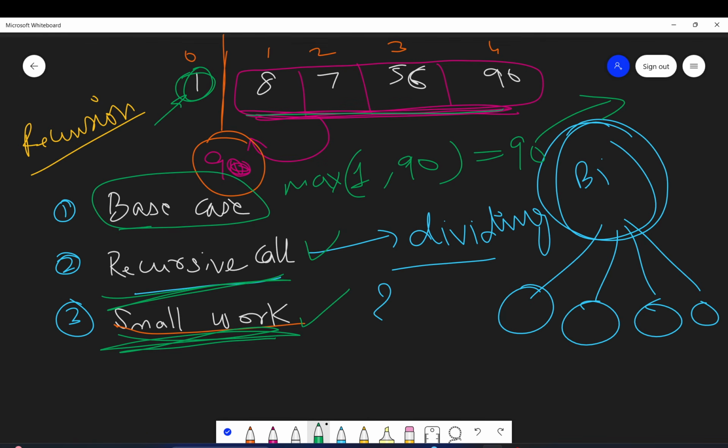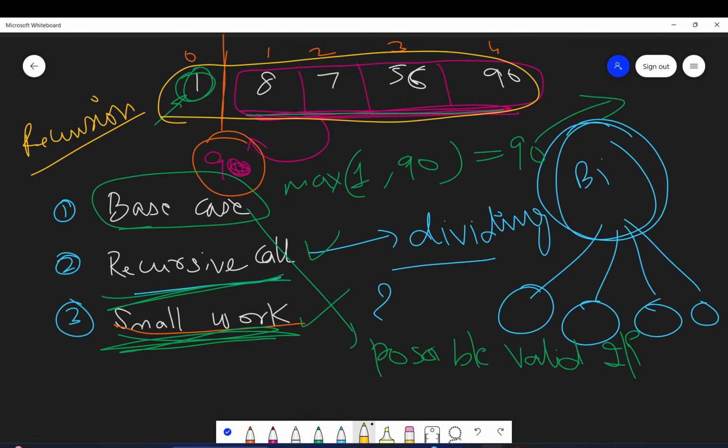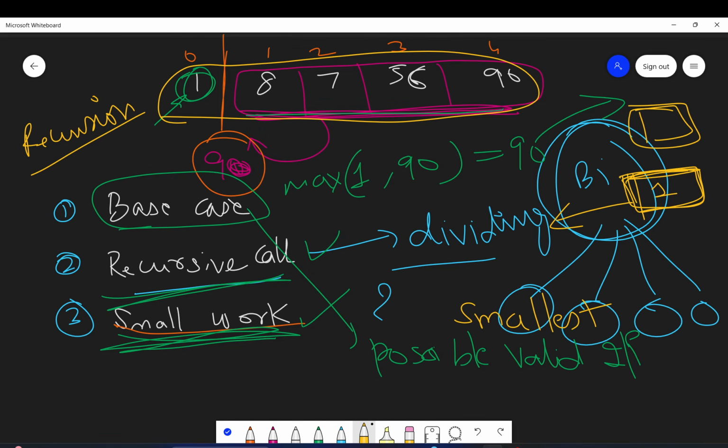Now the base case: the base case is the possible valid answer for the smallest valid input. What is your input? Your input is this array. What is the smallest valid input? Okay. What can be the smallest input? Either the array can be empty, or the array can have one element. I am assuming that the array will have one element. So if the array has one element, what will be the maximum element in that array? This element itself.